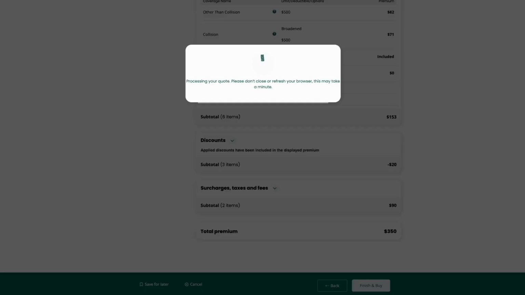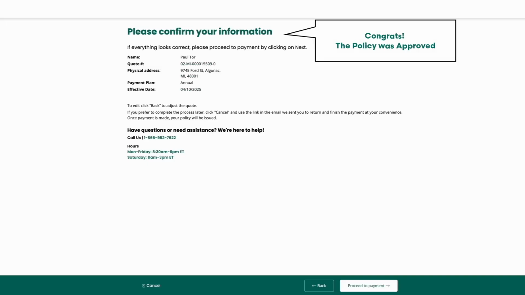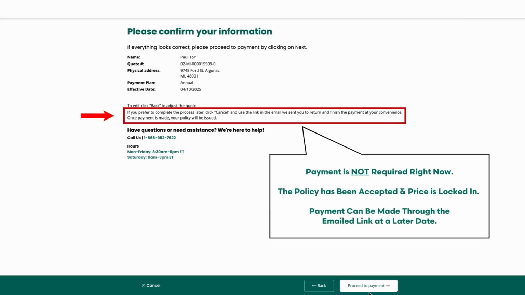If the quote is approved, you'll see this confirmation screen and also receive an email confirmation. The emailed quote confirmation is a great way to share the quote details with your client, and the included link can be used to complete payment. If more information is needed, our underwriting team will reach out to you within 1 to 2 business days to address those items. But if you need a faster response, please feel free to give us a call and chat with one of our representatives.